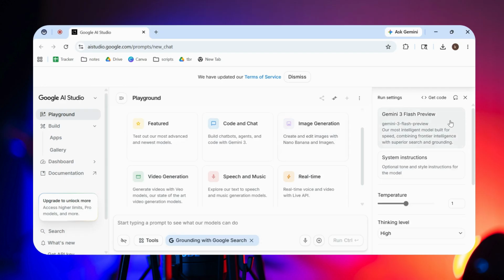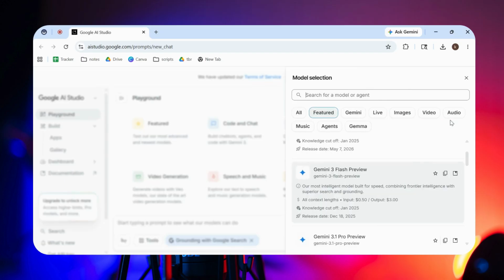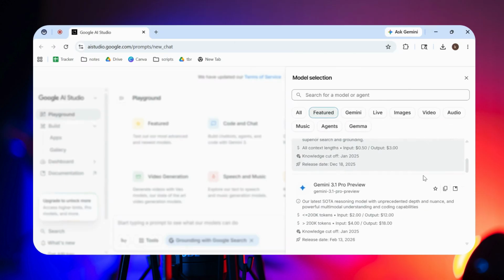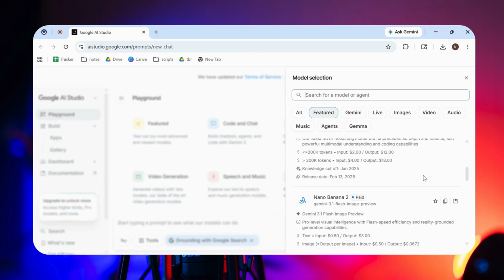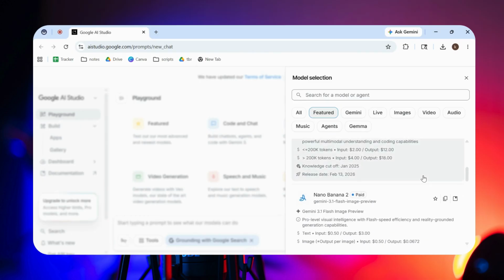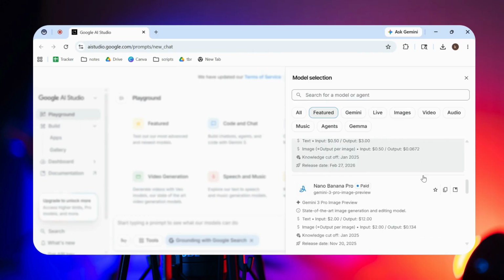First, open Google AI Studio in your browser and log into your Google account. Once you're inside the platform, create a new prompt or start a new chat session. This is where you will enter the script you want the AI voice to read.